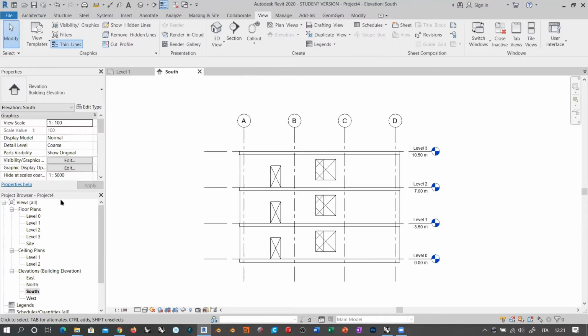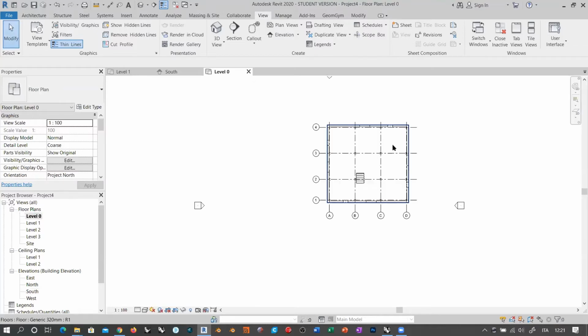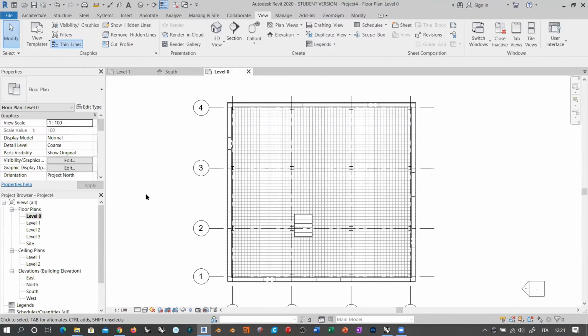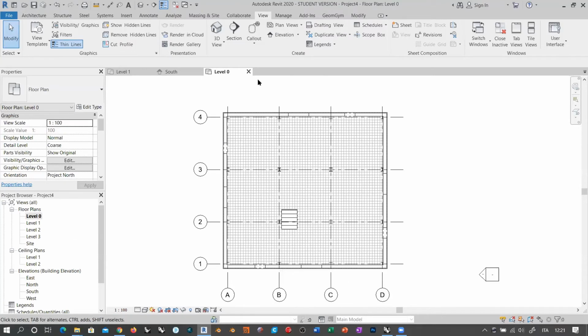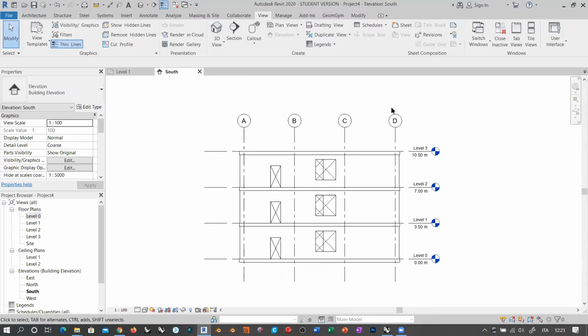Let's close these. Let's go to level 0. This is actually the level 0 floor plan. That's how it works, and if you go back, you know that now south has all the blue symbols for the levels, because each one has its own corresponding floor plan.